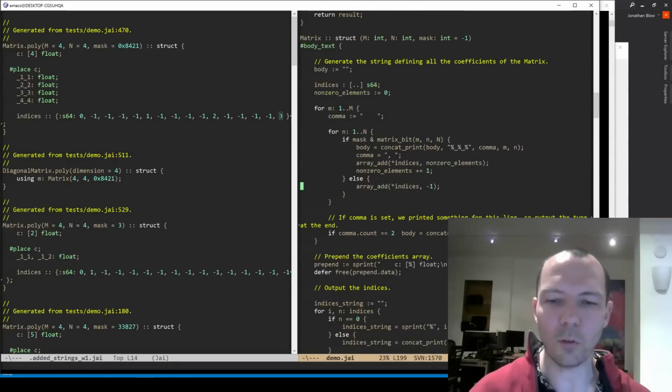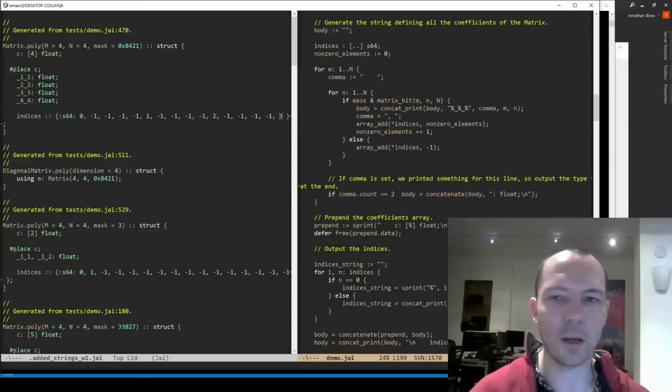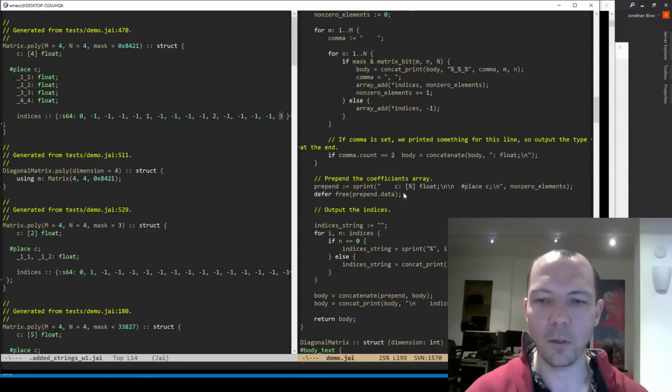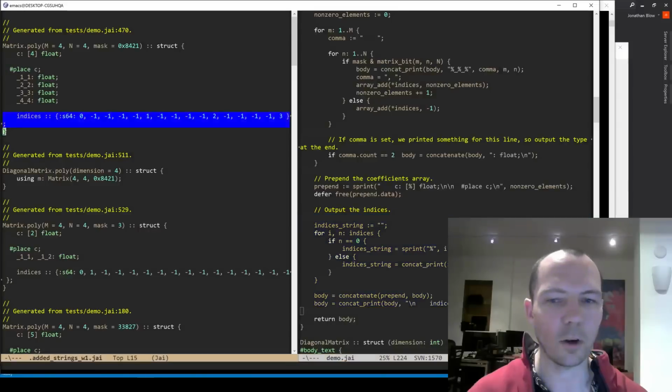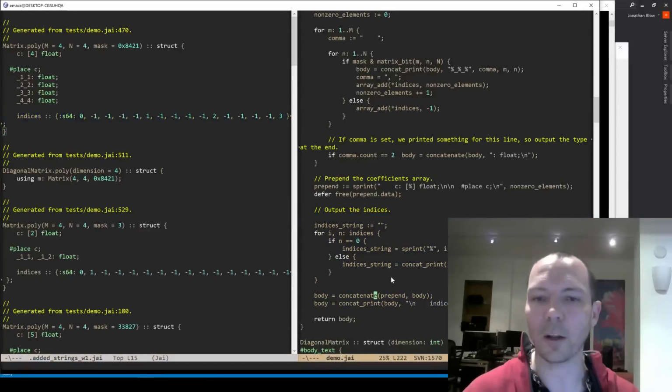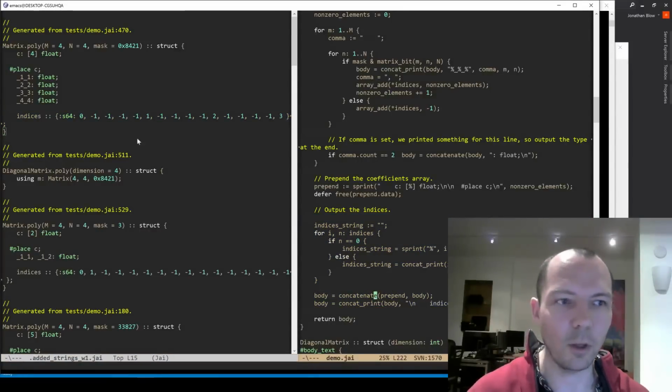So what the rest of this body of code is doing is just generating these other elements, right? This is generating those names. This is generating that coefficients array that's here. And this is generating that indices array that's here. It's very simple code. It's not rocket science at all. It's just like things that you write a million times. But all of a sudden, it's doing cool metaprogramming.